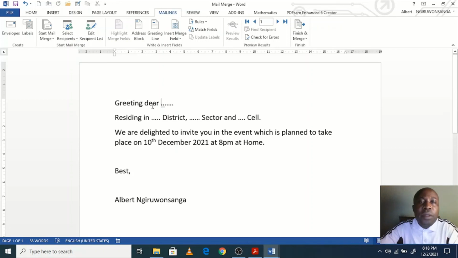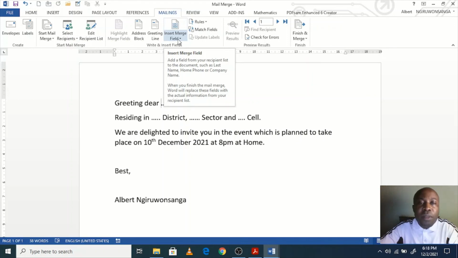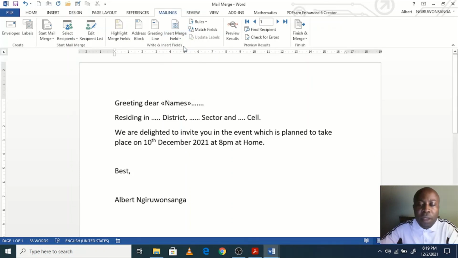Now we are going to insert the merge field. So you remember we have 4 columns: the one of names, district, sector, and the cell. So we go to insert, then we choose the names. This is where the names are going to be displayed. Then insert merge field again, district. We add another merge field which is sector. We go to cell, insert merge field, cell, like that. So this is where the names, the district, the sector, and the cell will be displayed for each and every person who is going to be invited.